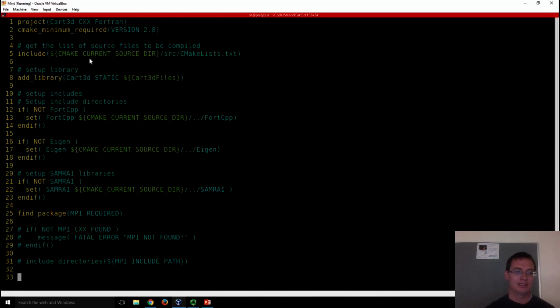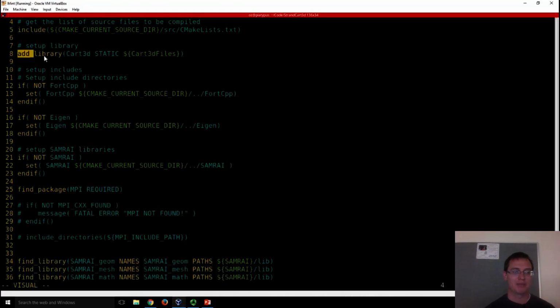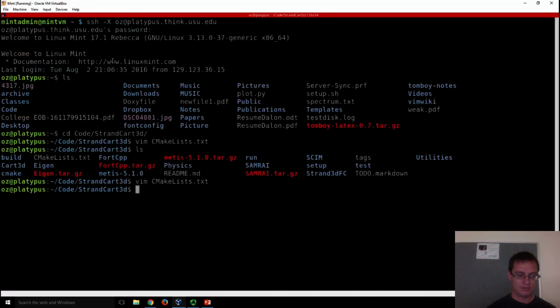So this is basically what this is doing. This is setting up this library. I have a library called Cart3D. It's going to be a static library, and it's dependent on these files. Now these files come from some other CMake lists. And so let's go look at those.